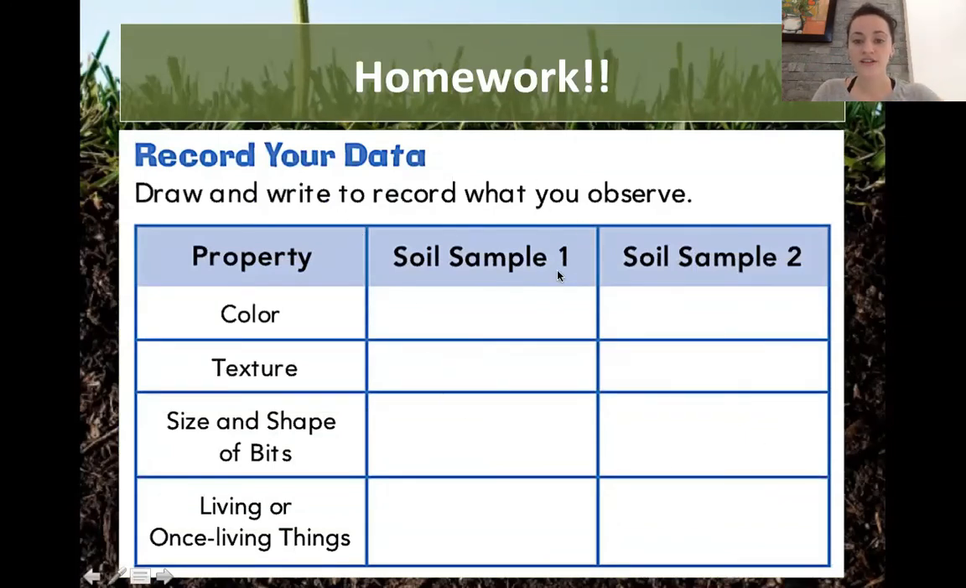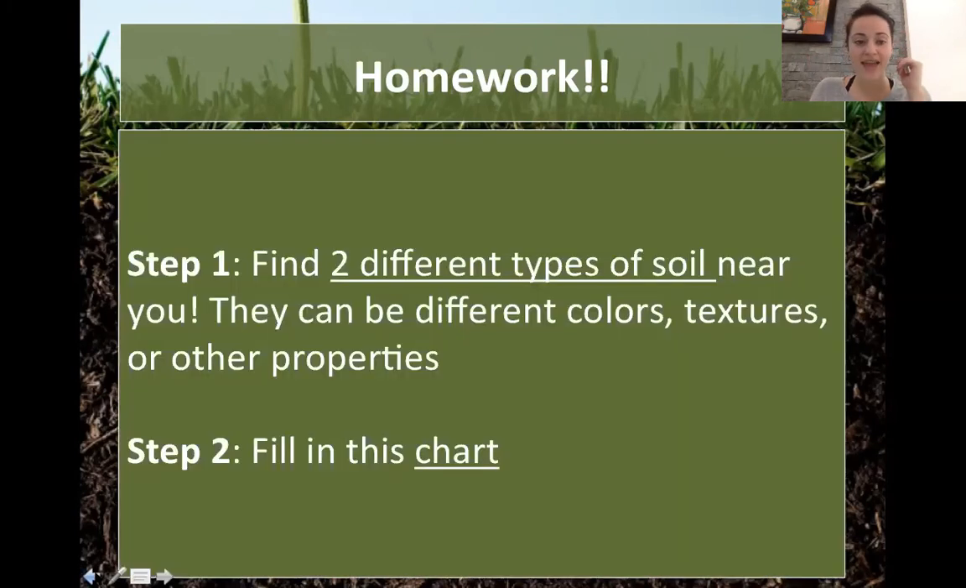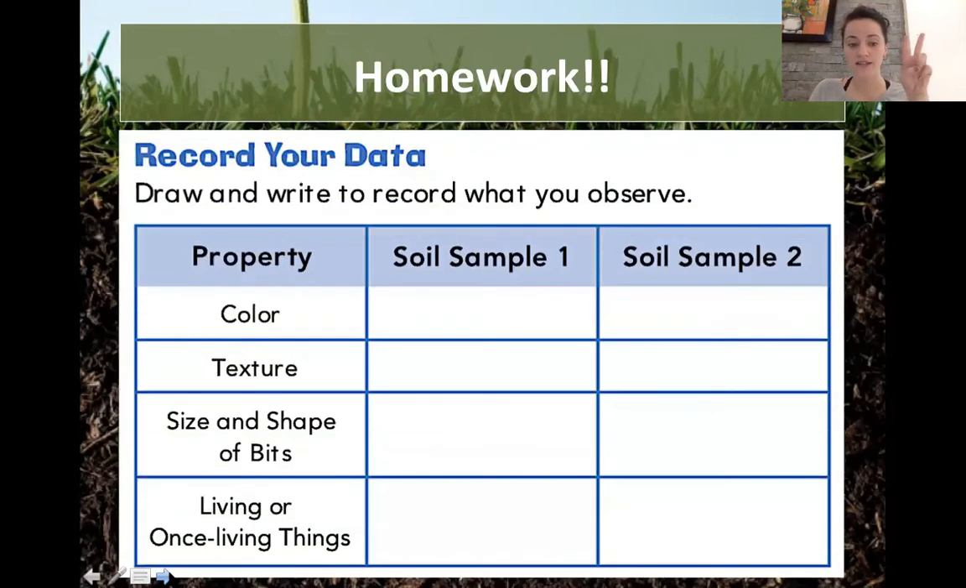So for your first sample of soil, what is the color? What is the texture? What's the size and shape of the bits of soil, the pieces of soil? Are there any living or once living things in it? Same for your second sample of soil. What's the color, texture, shape, and size of this sample? Okay, so step one, find two different types of soil. Step two, fill in this chart.